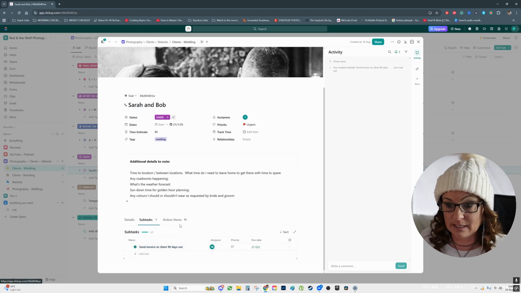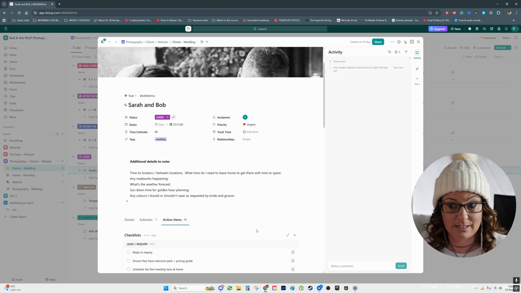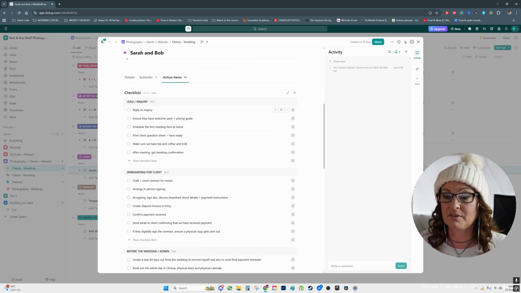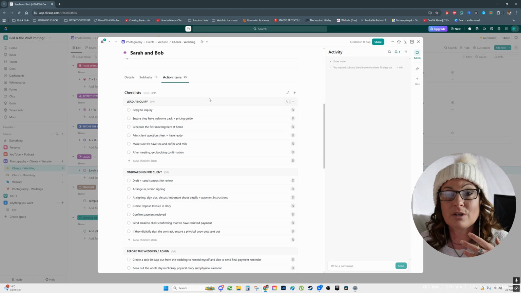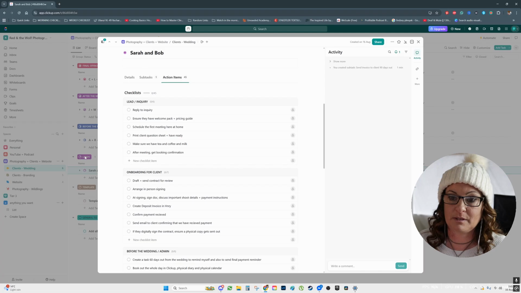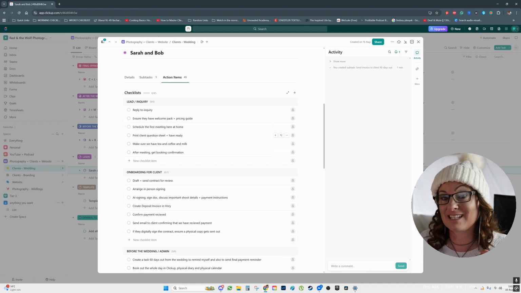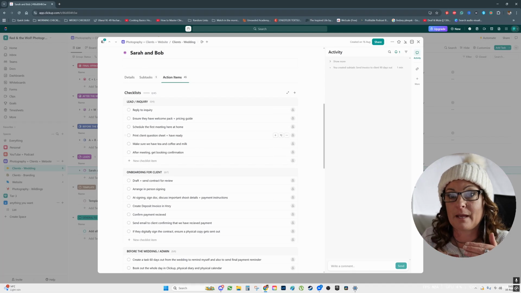And then last but not least, I have been building out my action items. And right now I have 45 items in here. Again, this is the template that I'm going to be giving to you guys so that you can either keep it and use it, or you can keep it as like an example of what can be done. I have used all of these, if you can kind of see them in the background, right? Leads, and then I've got onboarding for the client, and then I've got before the wedding admin. So it means that each time I do this, I know what needs to happen before I move my file into the next drawer.